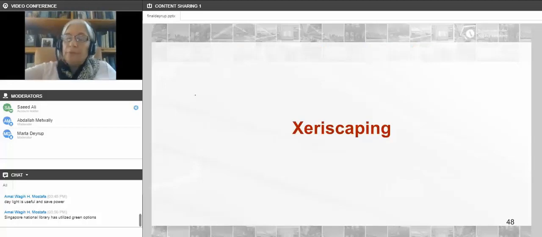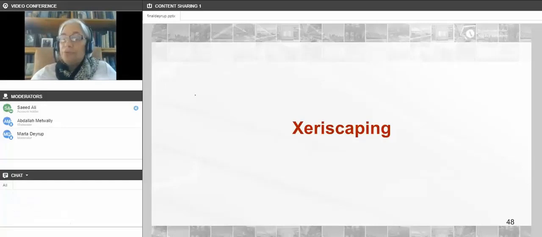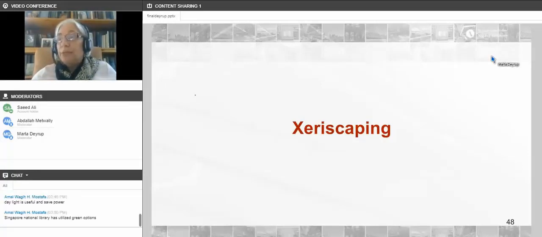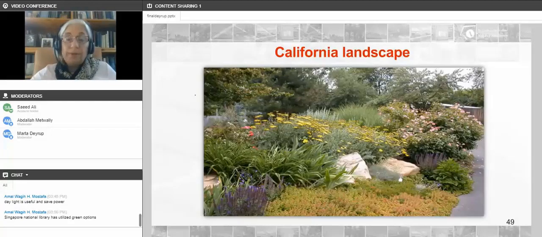The second one is something you may have heard of called xeriscaping, and it's a method of landscaping that is now used everywhere. It emphasizes water conservation techniques, including the planting of native and drought-resistant plants, and also mulching. And this is commonly used in regions that are very arid and very dry. So here's an example in California where they've taken natural plants that are native to the region and use them for water conservation.